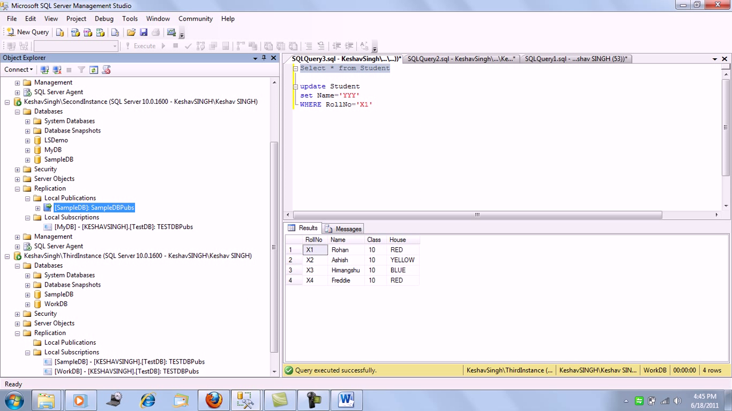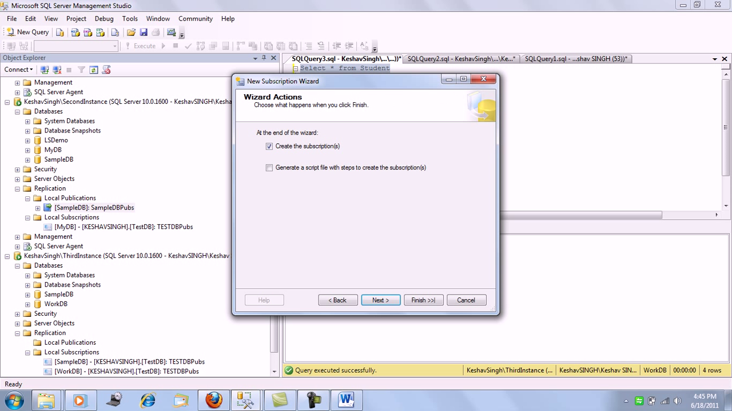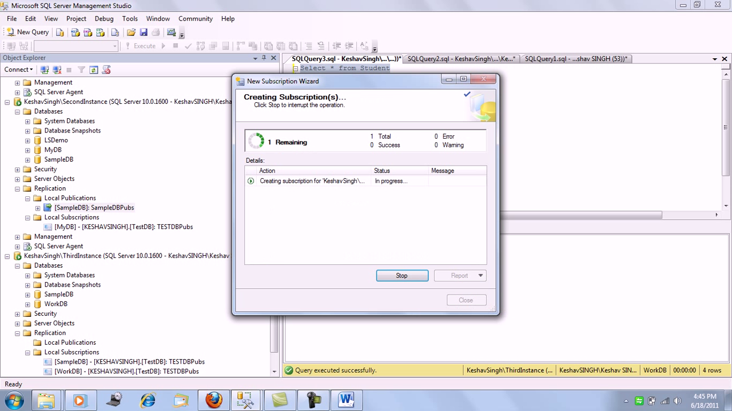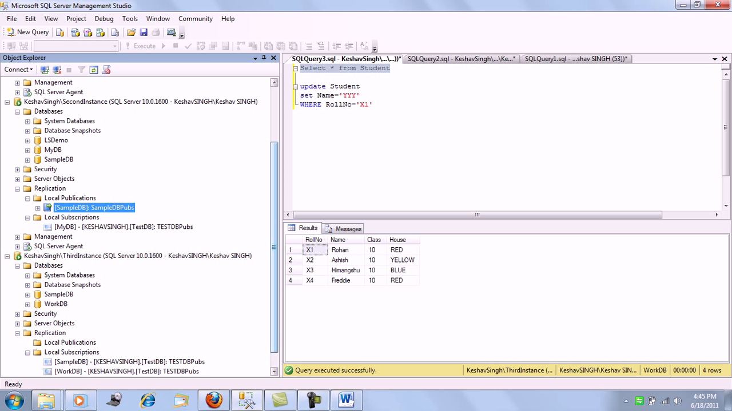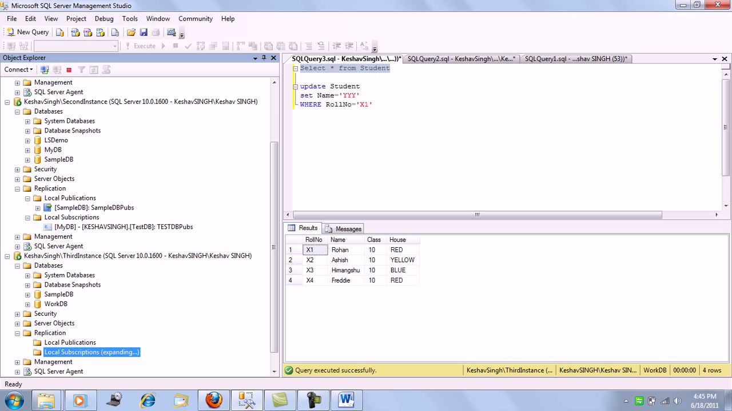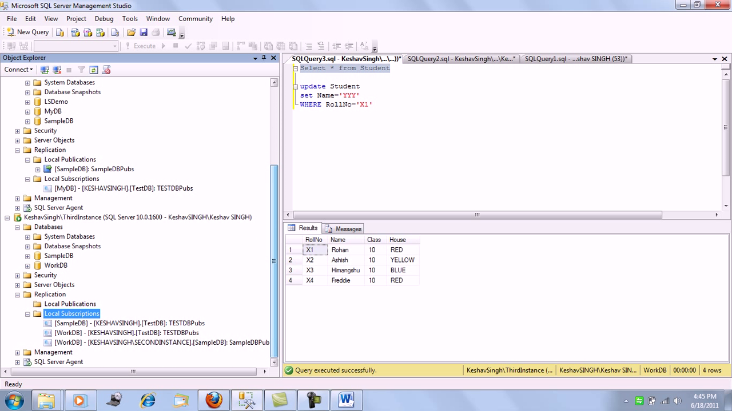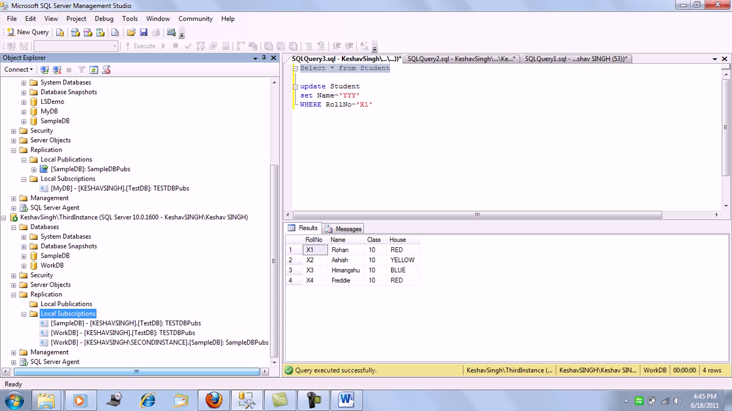So let's have a look. Next, and finish. Right, so this subscription has also been configured. Now we are subscribing from the sample DB and the test DB students value. So let's have a look at the third instance.